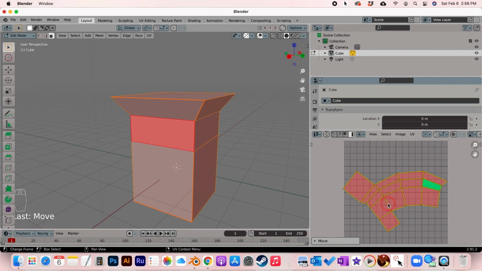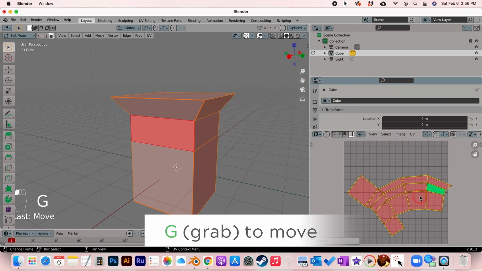So now, I don't know if I pointed this out, but since I have the island selected, you might have seen me move it. To move it, you would hit G for grab, just like you would over here to move your object. So G for grab, once you have the UV selected, you can move it around the space that way. And you can drag it outside of the box.